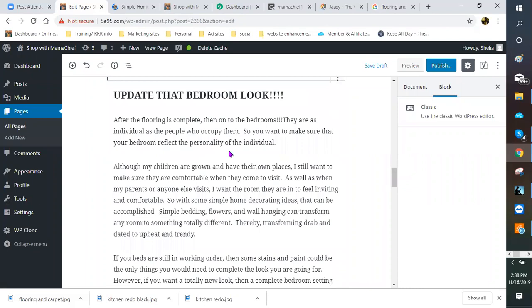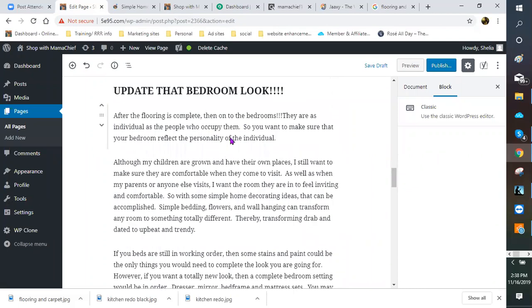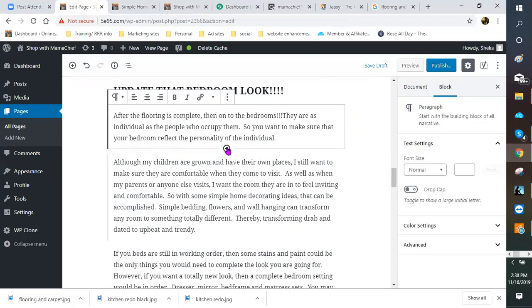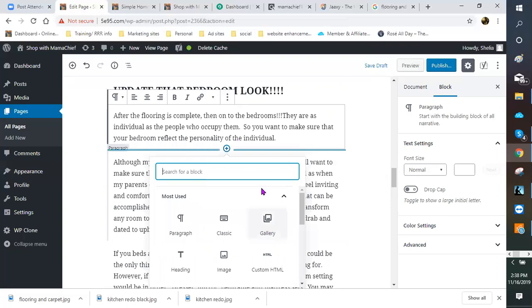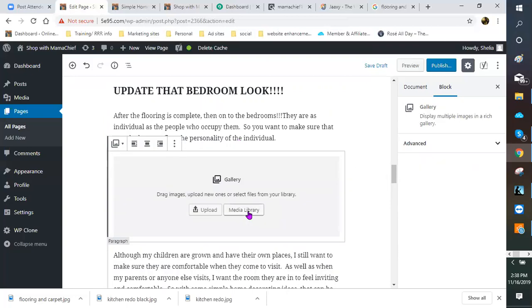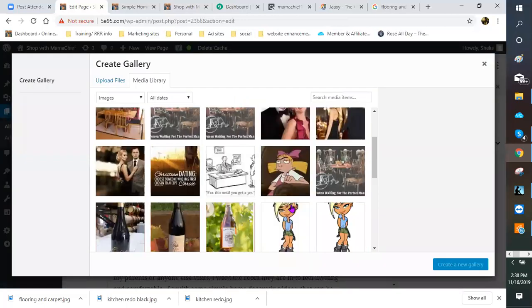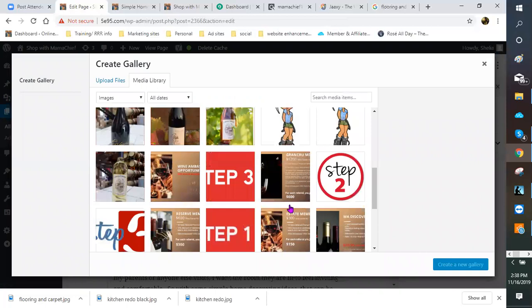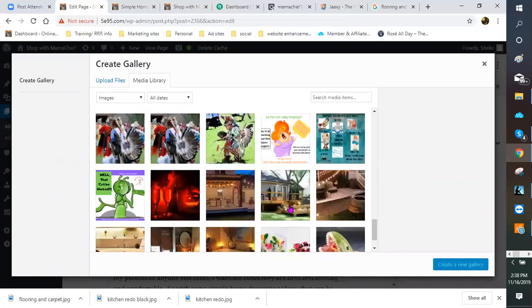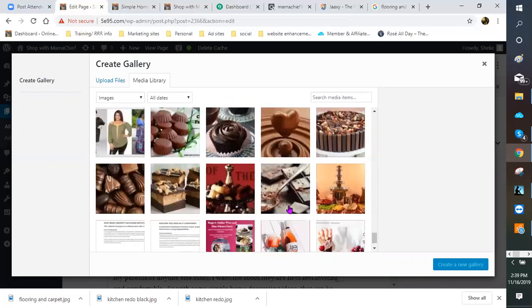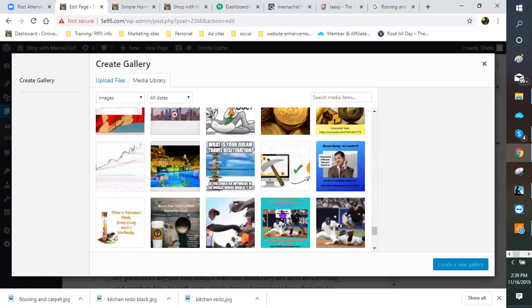Now the bedroom I know I already have, and since I did this in block mode, I'm not going to be able to incorporate my pictures though I want to, but that's fine because I'm going to do galleries for this. And I do know I have bedroom pictures in my library. So I just have to find them. They're going to be way down at the bottom.